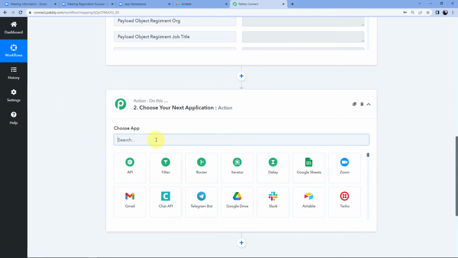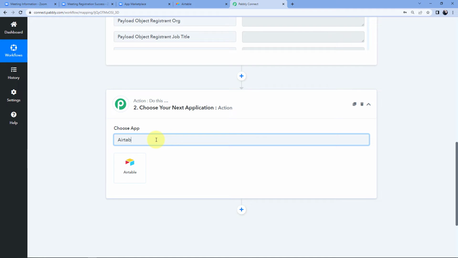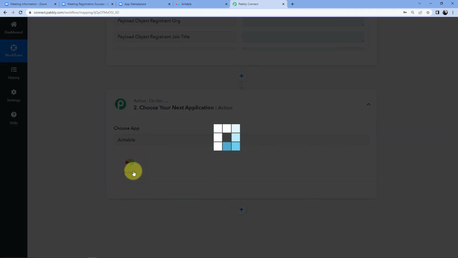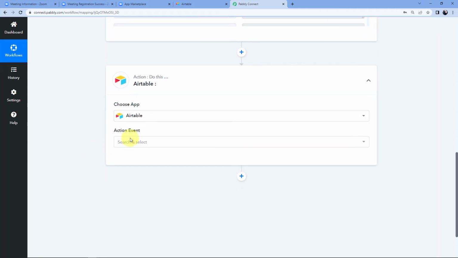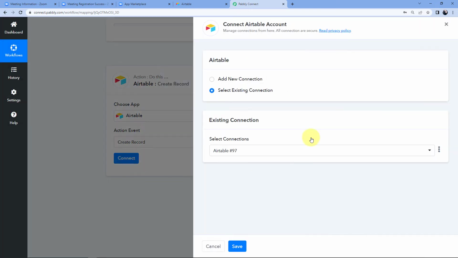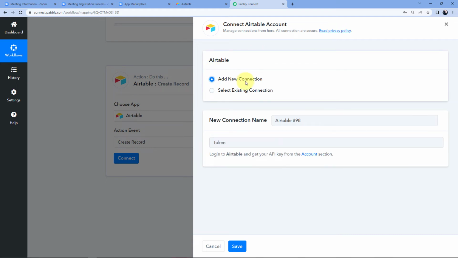So here in choose app, we will search for Airtable. Airtable it is. After that, it is asking us for the action event. So in action event, we will select create record and click on connect. Select add new connection. So here, basically we have to connect our Airtable account with Pabbly Connect. And to make the connection, we have to get an API key of our Airtable account. So how are we going to get the API key?